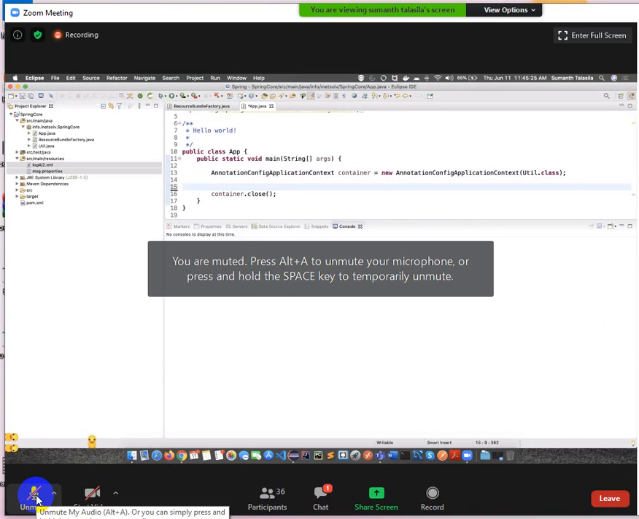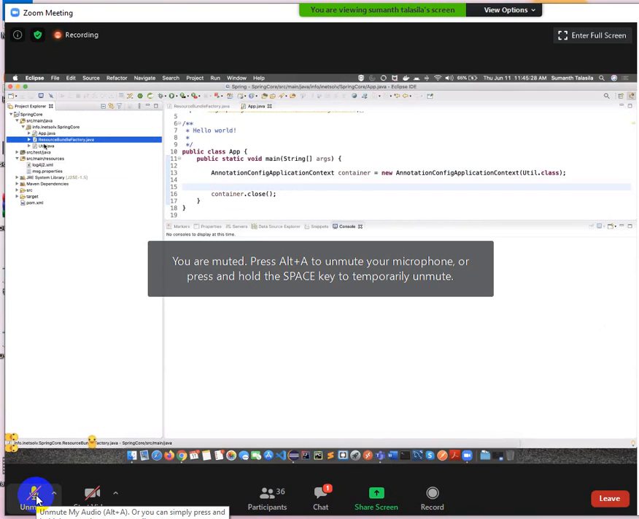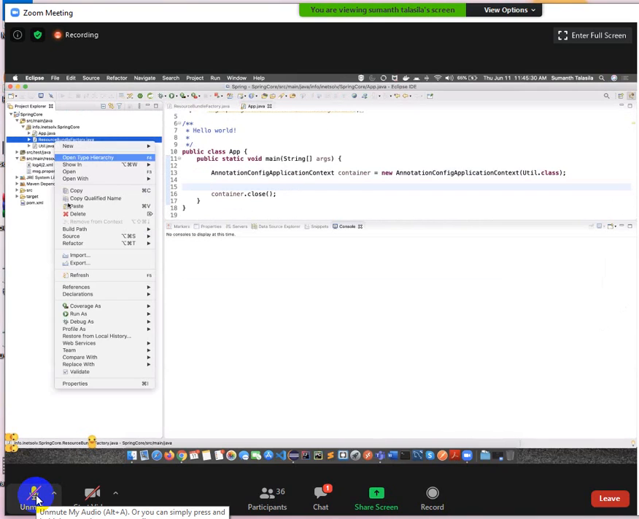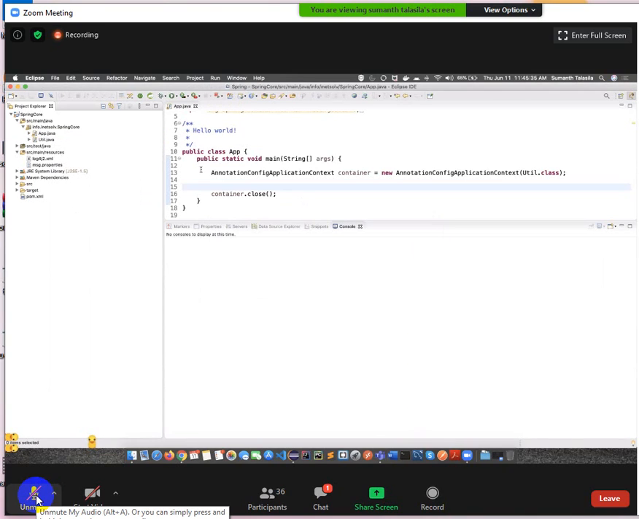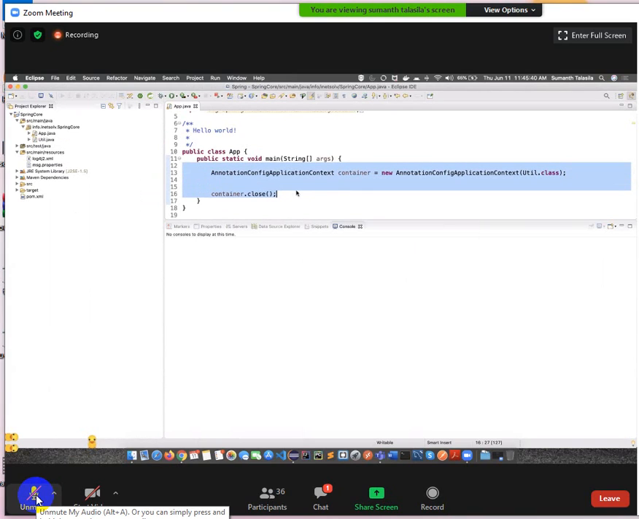Remove all this. Remove the resource bundle message source. Everything, remove it. Only one program I am doing. Creating the container. Any beans there, or nothing? No beans are there. Can I consider this a pure first Spring-based application? Yes, sir.